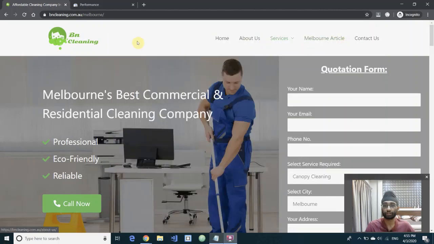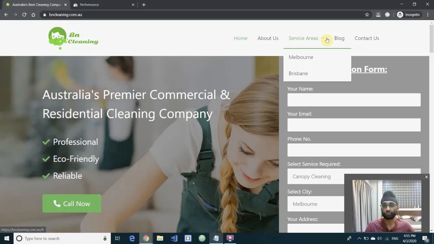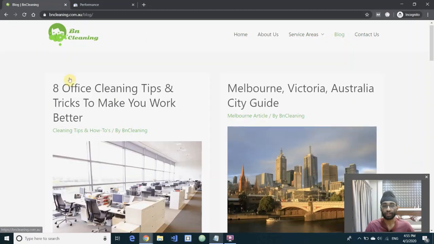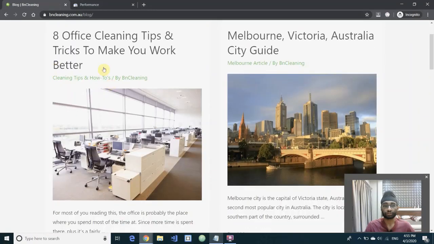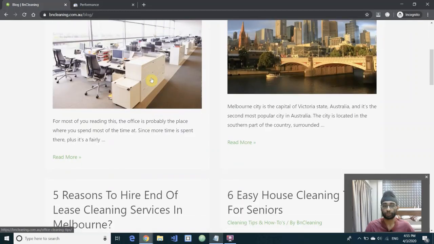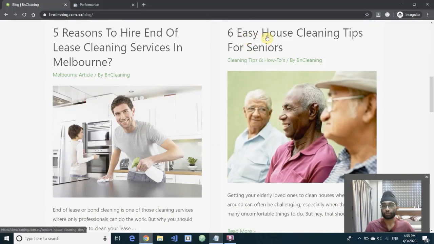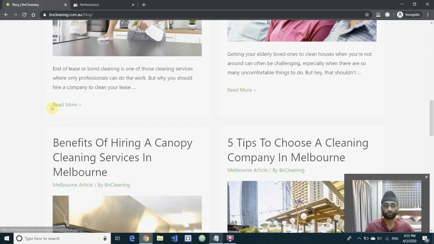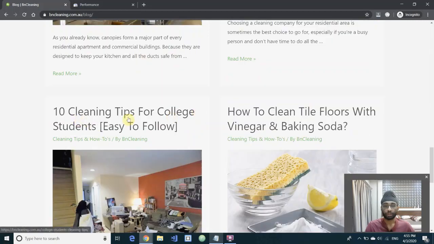Let me show you that. This is actually what I mentioned in one of the first parts of the series, some of the keywords. For instance, this is a new article that we just recently published. It's called office cleaning tips and tricks to make your work better. Or this one, easy house cleaning tips for seniors. Or this one, cleaning tips for college students. Or even this one, how to clean tile floors with vinegar and baking soda.